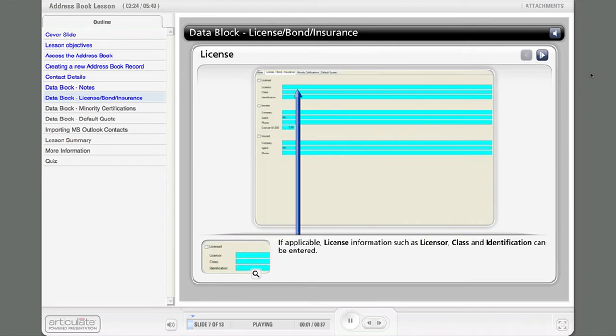The next data block is used to capture information related to the contact's licensing, bond, and insurance information. The top portion of the data block provides the ability to enter information regarding the licensing of the contact. You can enter the licensor, class, and identification for the contact's license.